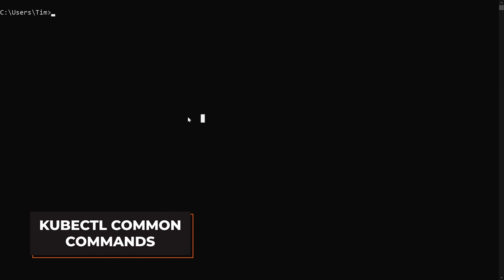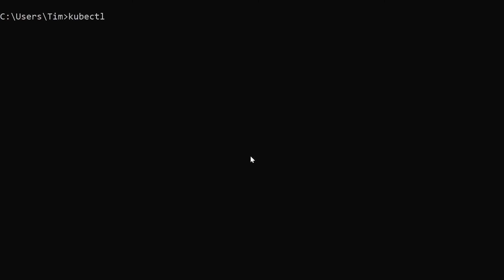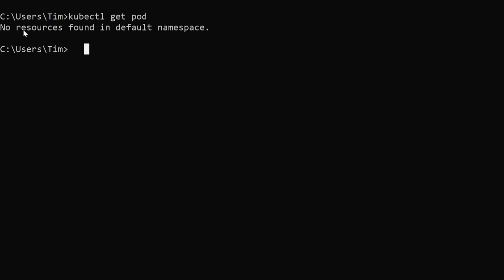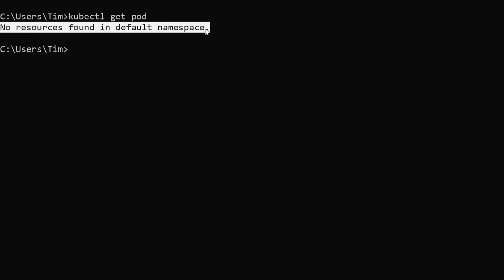All right, so the command that we're going to run to test if we are connected successfully is simply kubectl get pod. Now, this is going to give us a list of all of the pods that are running. In this case, no pods are running in our cluster, but notice we didn't get an error from this command, meaning we are connected. And we get this result: no resources found in default namespace.